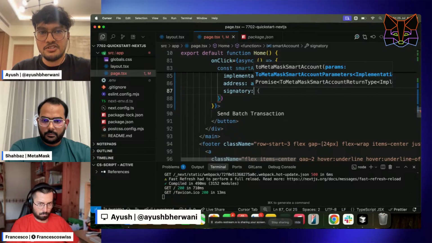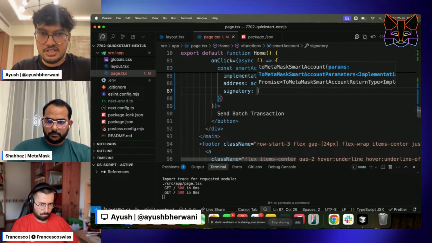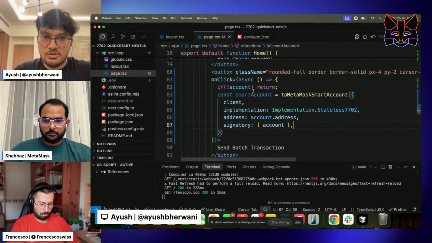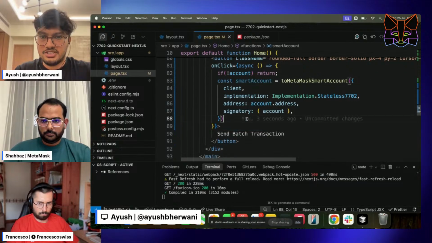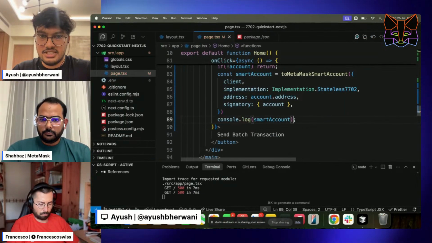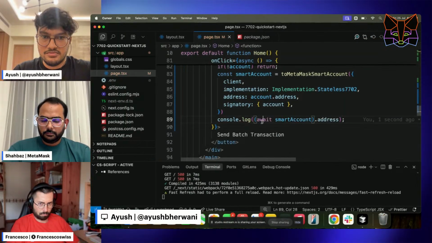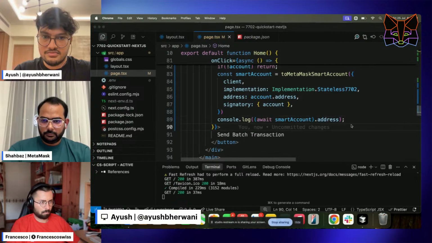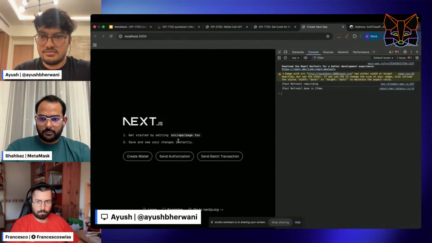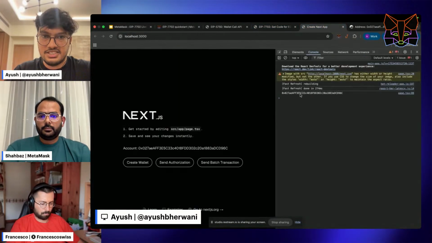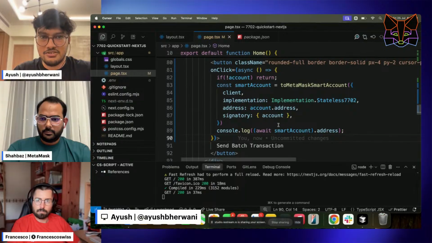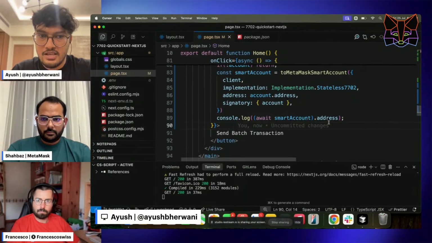We want a signatory as well, meaning who would be responsible for signing transactions for the smart account. That would be the account itself. Now we have the smart account instance over here. We can also console log and see the address. It should be the same. See? The address has not changed. We have just created a smart account that represents the EOA.